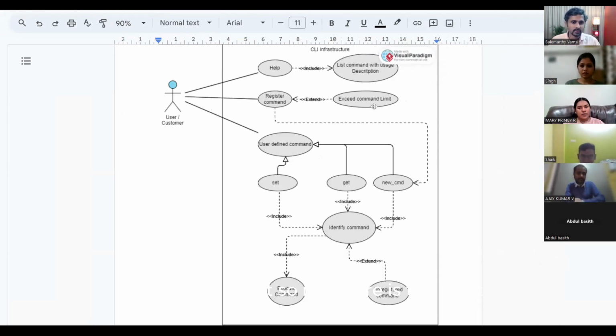So now here is the point. People who are aware of use case, apart from Ajay, can somebody explain this diagram? Because you know use case, you read about use case, the thing is in front of you. Who would like to try? Shall I try, sir? Yeah, by all means, please go ahead.